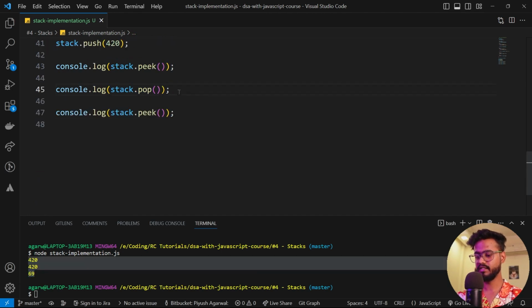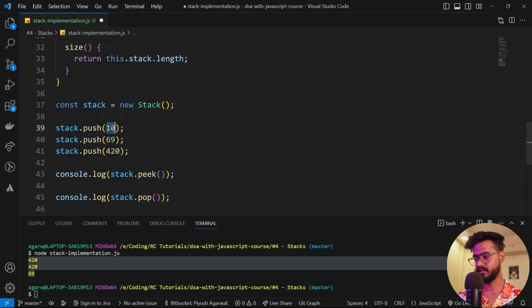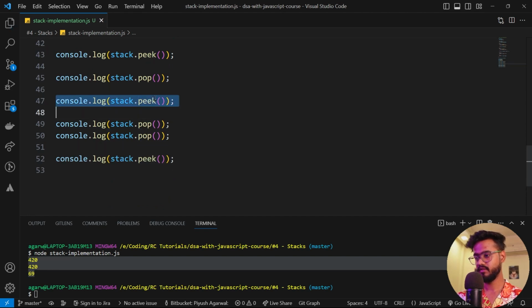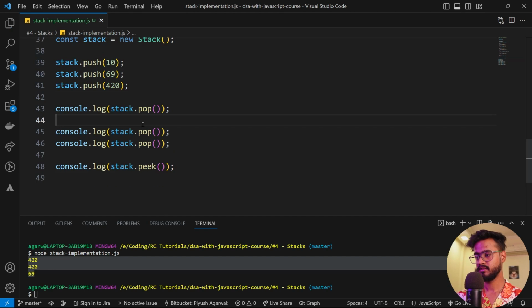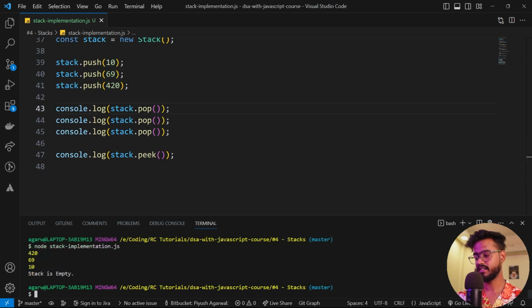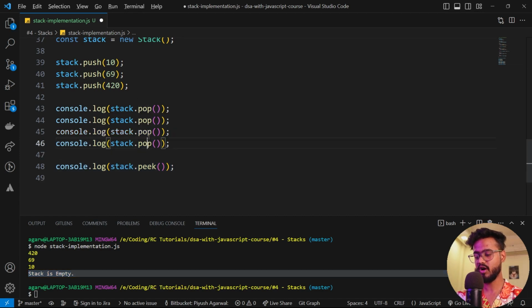Let's try to empty the whole thing. So I'm gonna say pop again, it will remove 69. I'll say pop again, it will remove 10. Now if we try to peek, I'll just keep the last peek and remove all of these. So we popped 420, 69, 10, and we try to peek over here, stack is empty. What if we try to pop again?